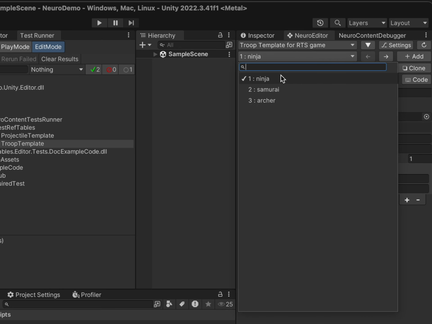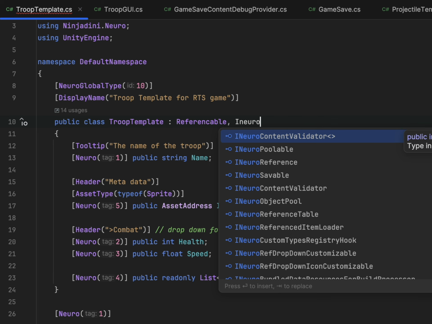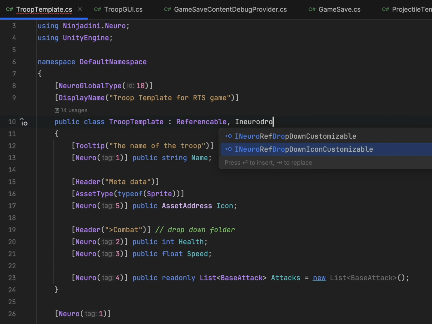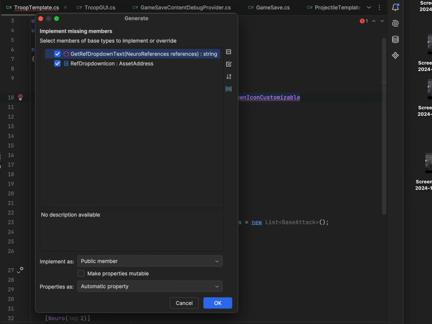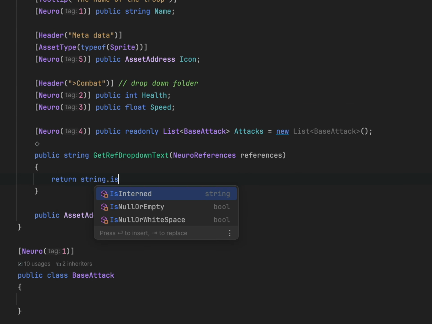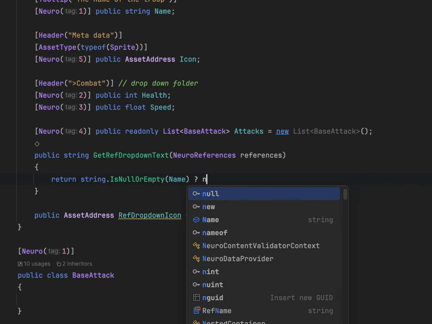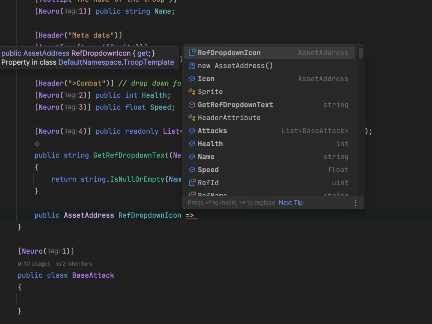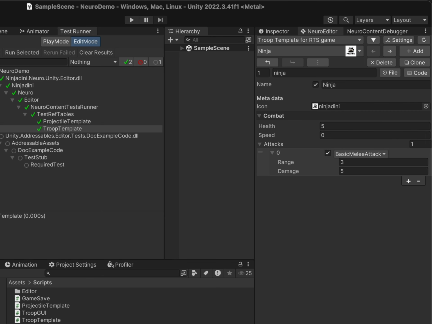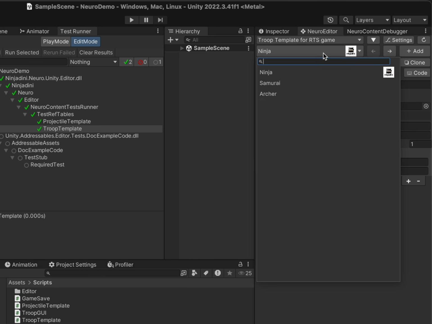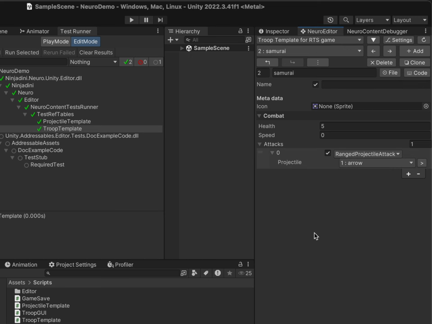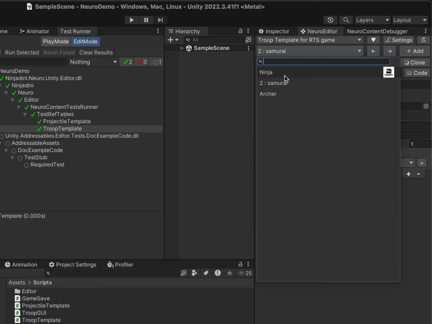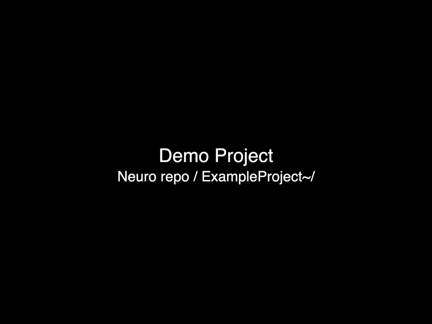Sometimes you might want more information when selecting the reference. You can do this by implementing the Neuro drop-down customizable interface. For text, return the name if it exists. Otherwise, just return null for fallback to default behavior. For icon, you can return the icon field. Back in the editor, you can now see the name and icon in the drop-down. When the name doesn't exist, it still falls back to the default format.